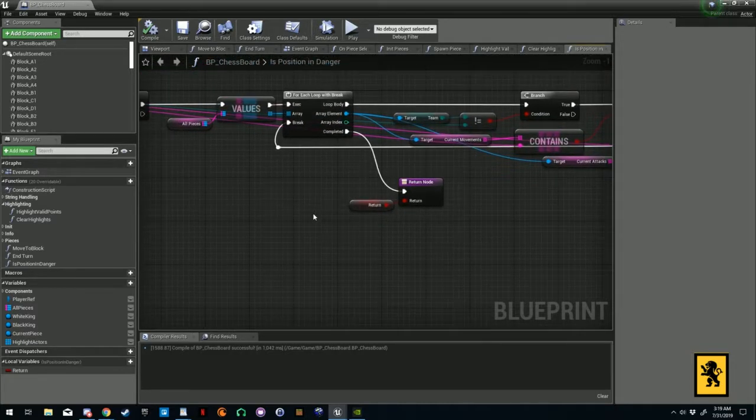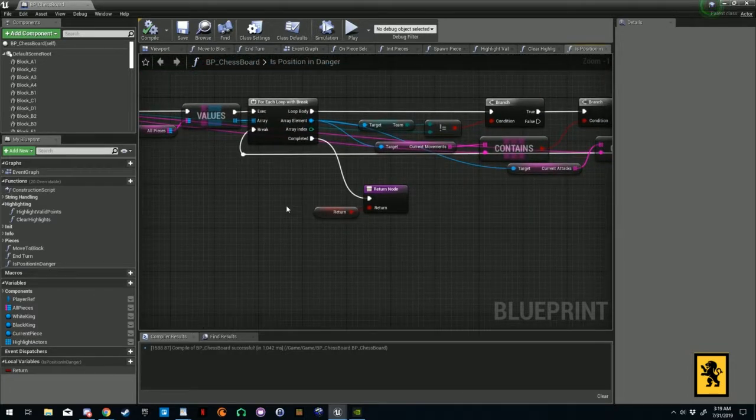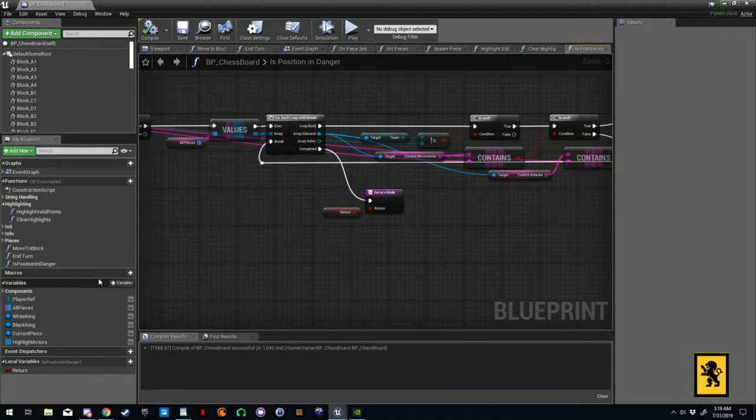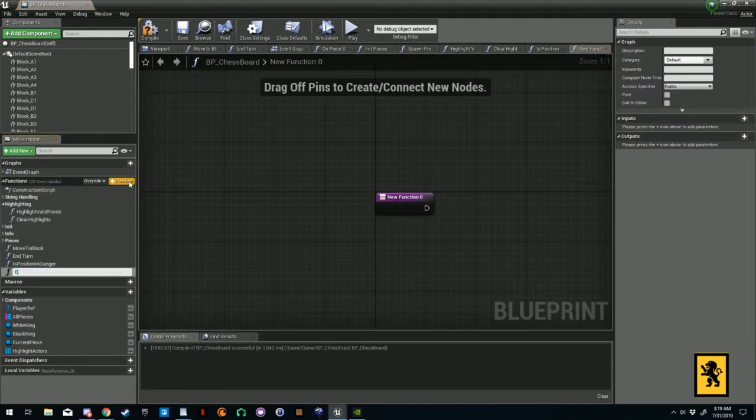The next thing that we're going to do is we're going to create a function called getCurrentKing, and then we're going to do getCurrentTeam. And that'll just allow us to easily grab the current king and the current team. So let's create that function, getCurrentKing.